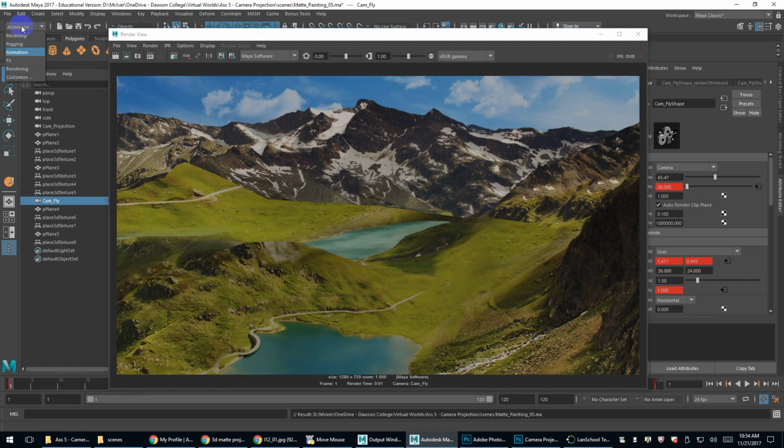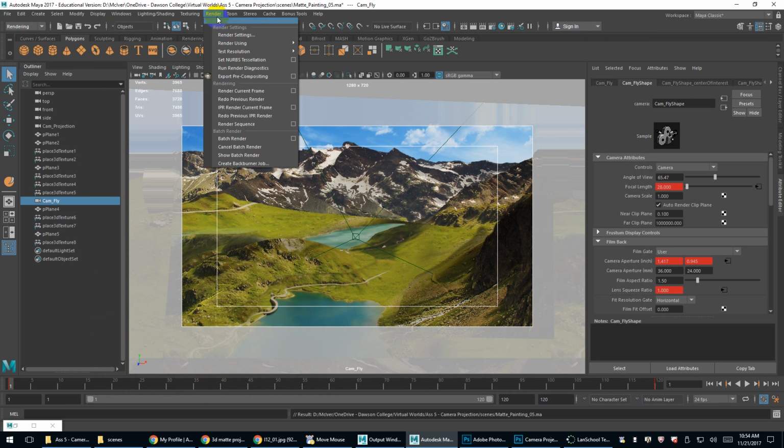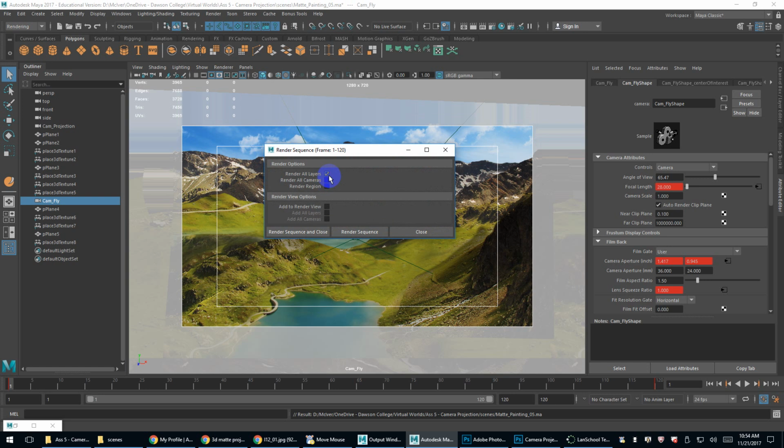So to render the actual sequence, this is just the setup for the sequence, but I'm going to go to rendering. Now I'll go to the render tab. Before, in older versions of Maya, we used to go to batch render. Now it's a little more simple and direct. We can actually go with this option, which is called render sequence. So I'm going to go to the settings for that. And basically, I usually just want to say render all layers. And it should render from the active view, the current active view. So I'm going to just say render sequence and close.